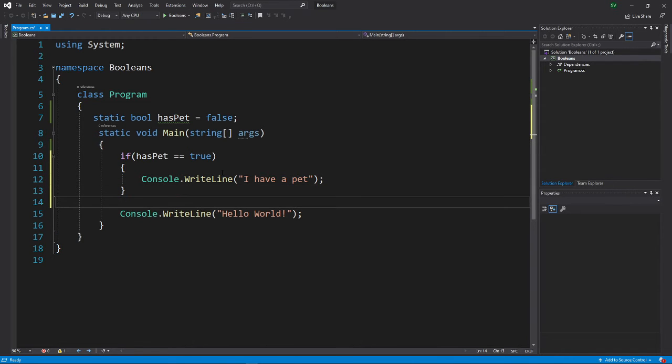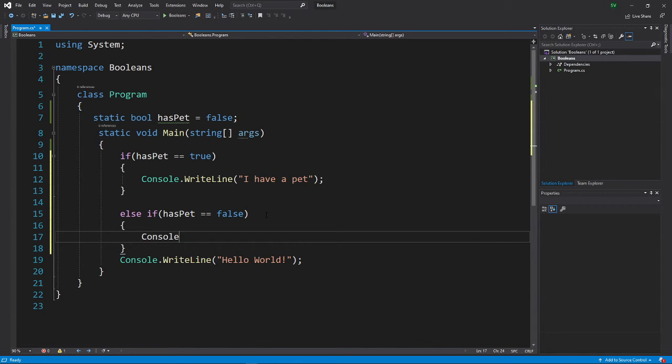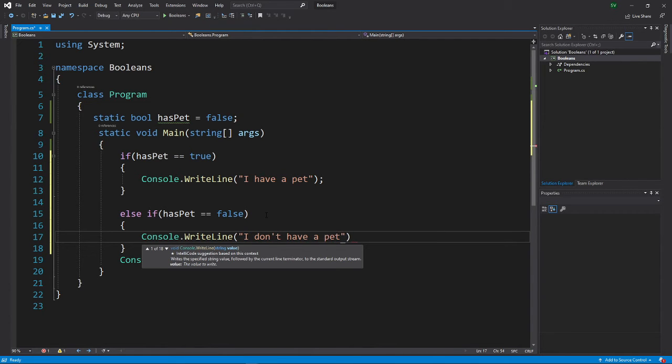Now, we can also put else if. So else if has pet is equal to false. That means if this if statement is false, so if has pet is not equal to true, it will go there to check if it's equal to false. Then we put in console.writeLine I don't have a pet.